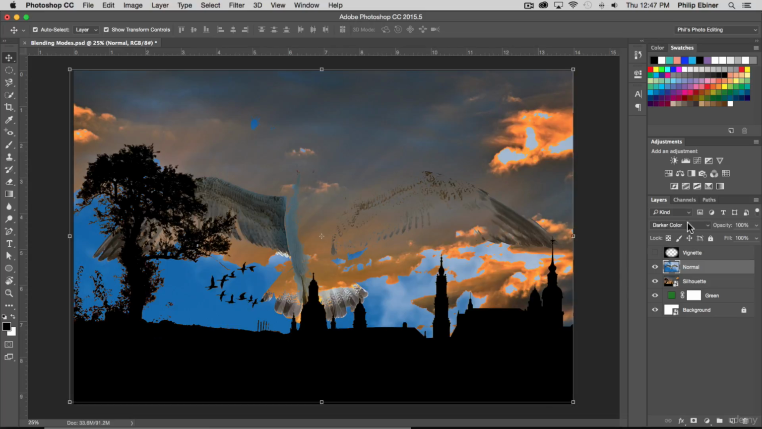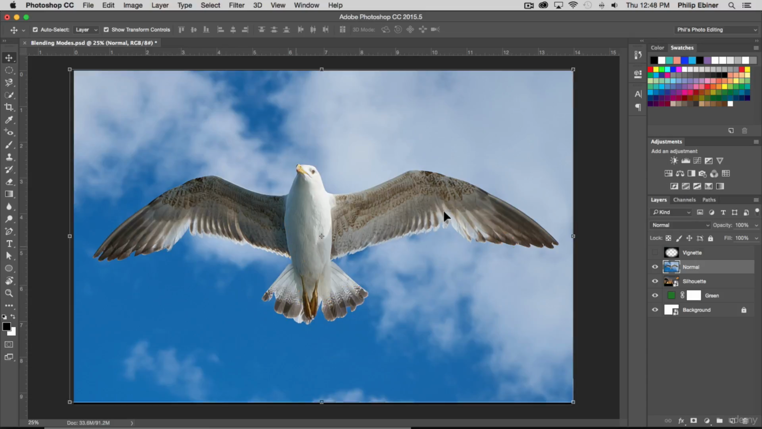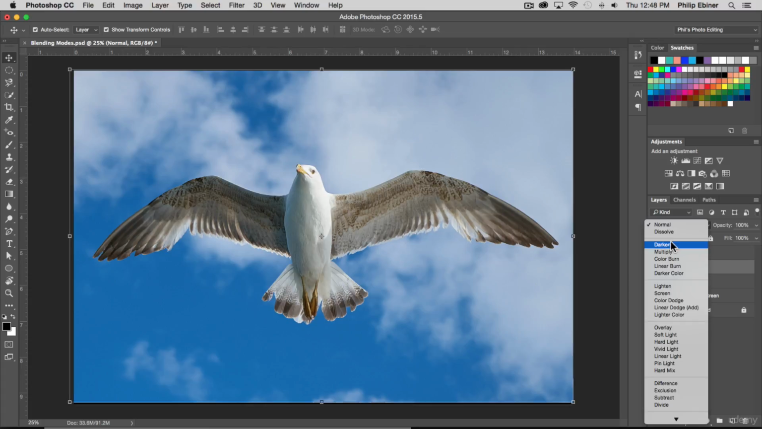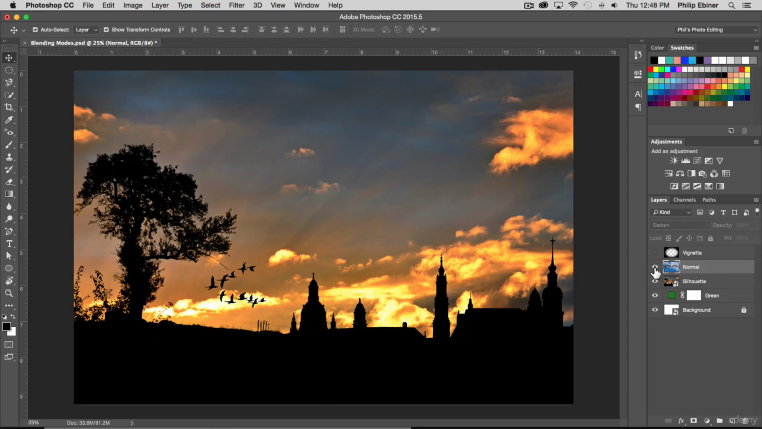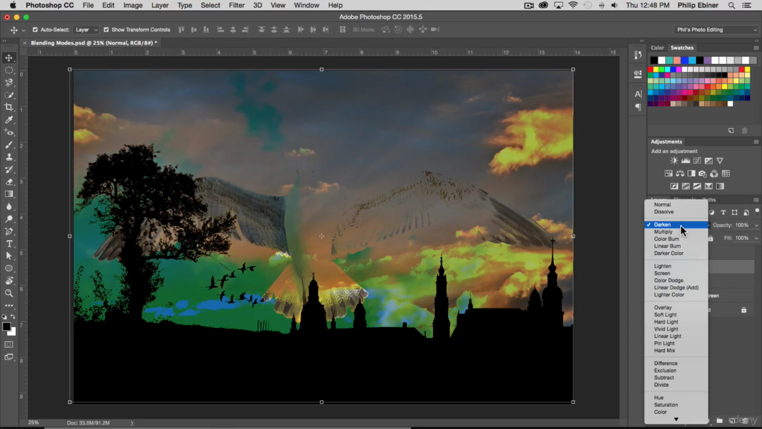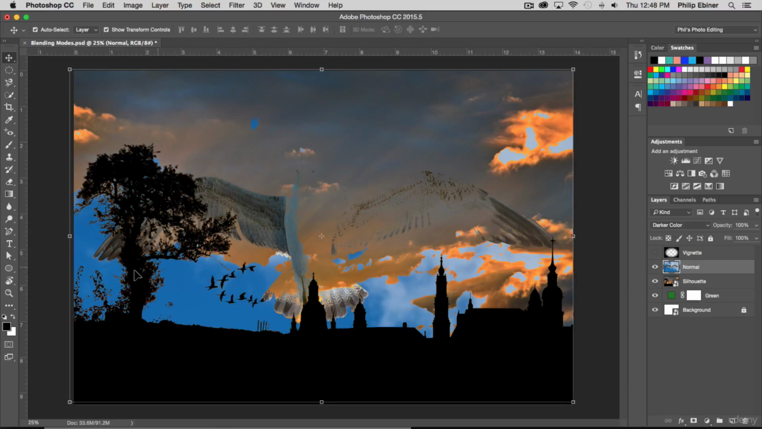And then lastly, we have darker color, which is actually very similar to darken if you go between darken and darker color. But the color that shines through in the highlights is a composite of both the top image and the back image. So where darken is really just the background image that shines through and blends a bit, with the darker color, it's this combination which gives you more of actually the top color.